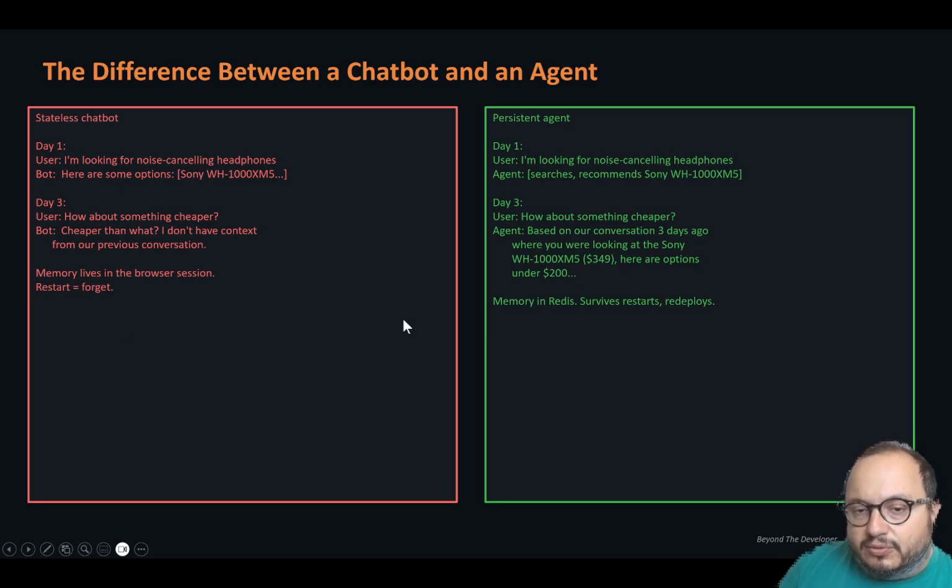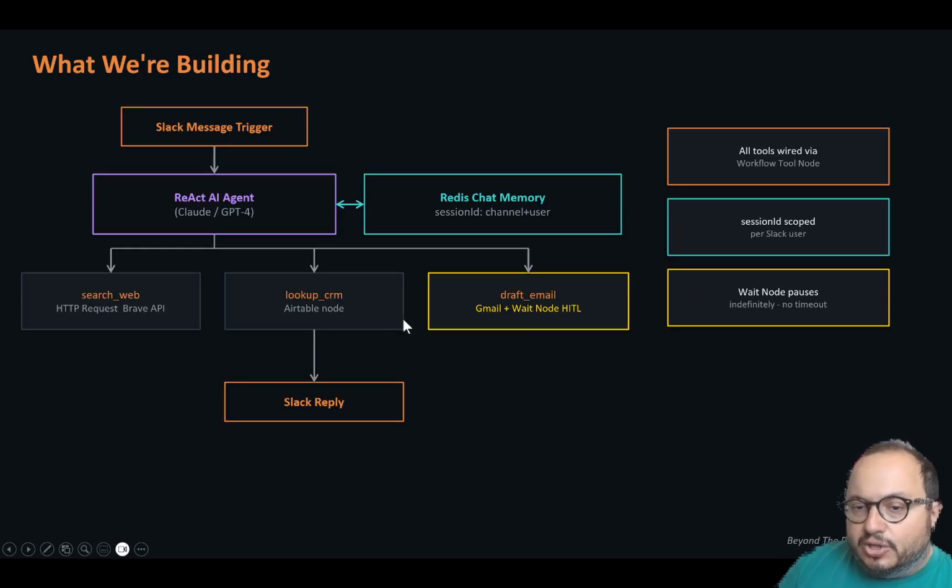Let me show you the full architecture before we start building, so you know where each piece fits. The architecture is straightforward. A Slack message comes in via trigger node. It goes to the React agent, which has Redis chat memory attached. The agent can call 3 tools: search the web, look up the CRM contact, or draft an email. The draft email tool has a wait node, a human in the loop gate, before Gmail sends it. The final response goes back to Slack.